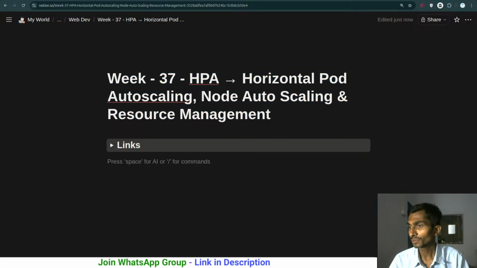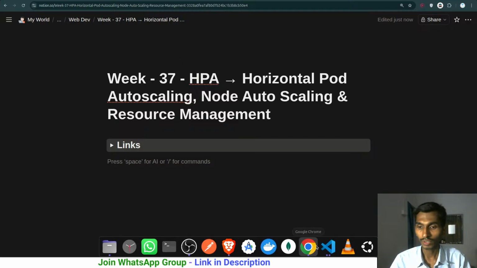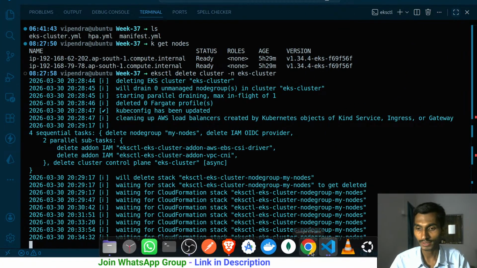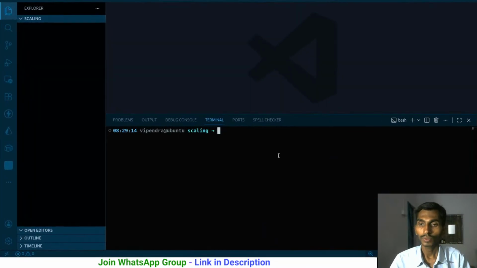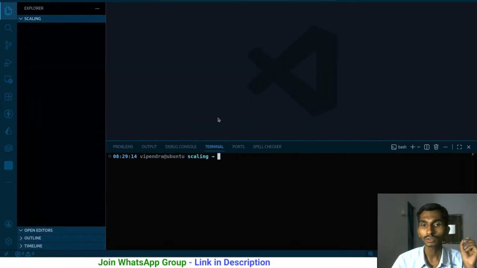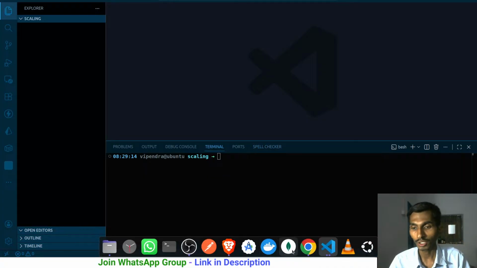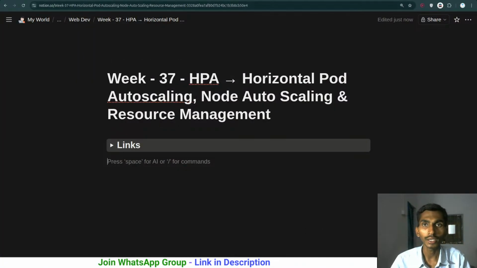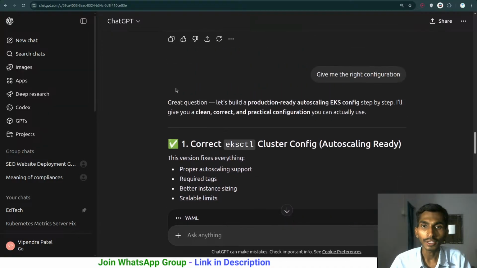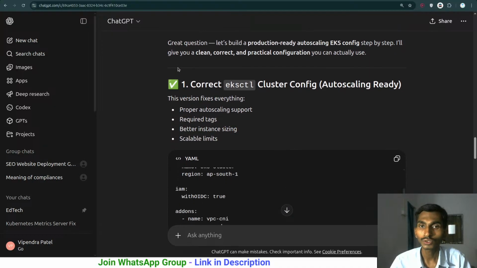Alright, continuing from here. But even before that, I hope by now it has been stopped. There is something I will have to configure on my EKS cluster for the autoscaling and all. So let me talk to the AI first before discussing anything. As per the AI, this was the question that I asked them.